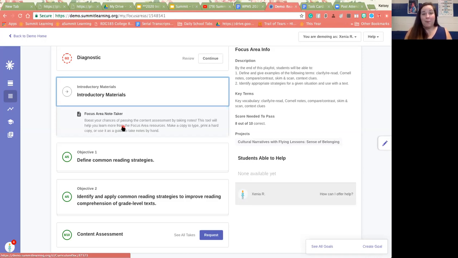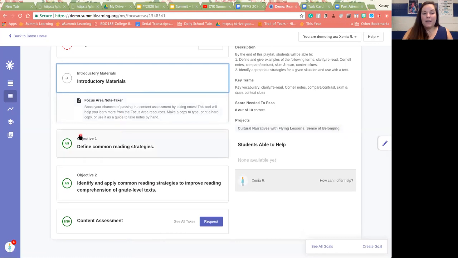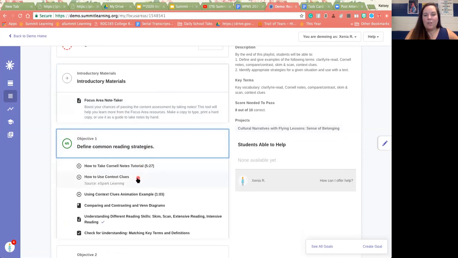This year is all about preparation and making sure that we're meeting our goals by being strategic and intentional with our actions. The other thing that you're going to notice here is where it says objective 1, objective 2. That's going to let you know what's the test about. So this test is about define common reading strategies. And when you click on it, it's going to show you all different kinds of things that you can study.